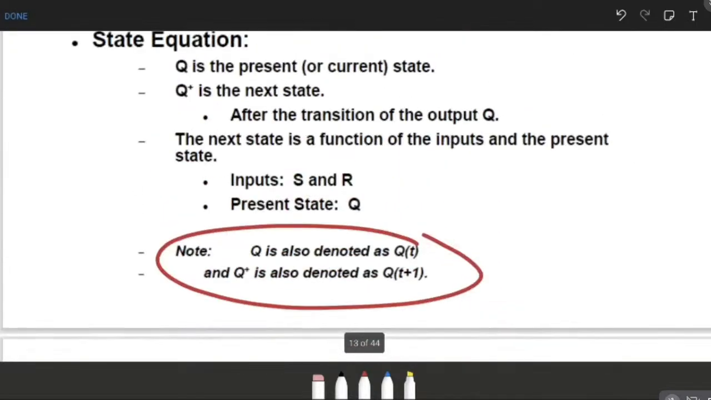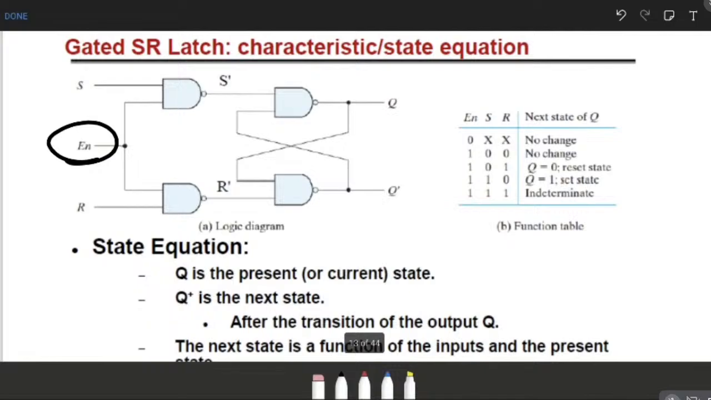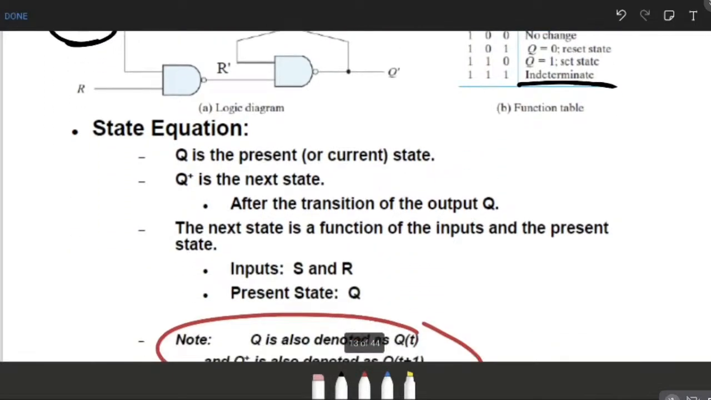So see, why we are saying indeterminate? Because we want Q and Q dash. Here we want Q and Q dash. We don't want the same values. That's why we are saying indeterminate. If you remember, at both the places we are getting the same values. We didn't want that.